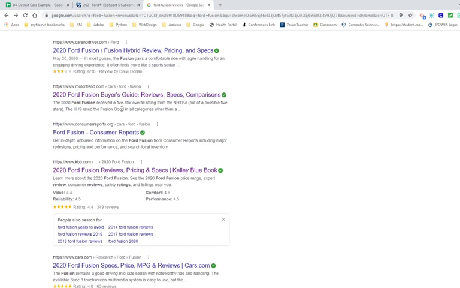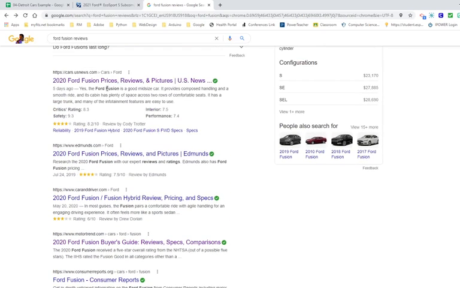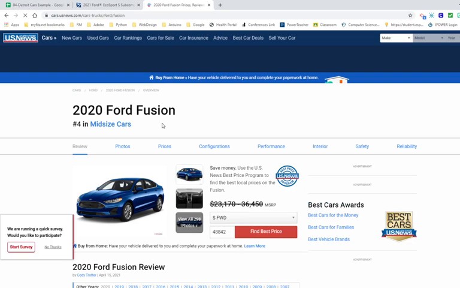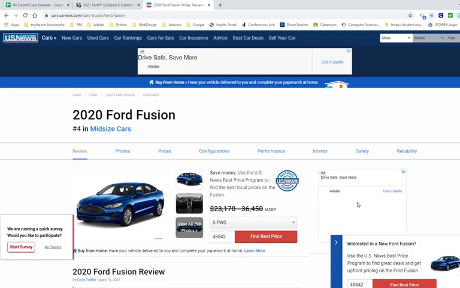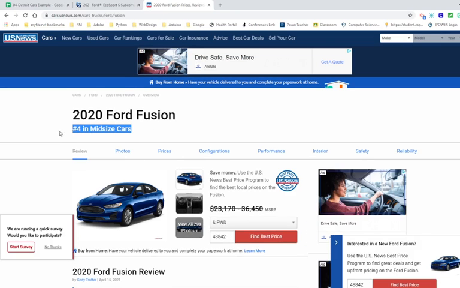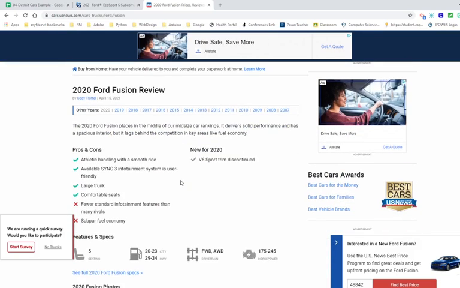If you wanted to, you can get some photos from here, or you can go and get some other stuff. Now, the same sort of thing, if you were to go on US News and World Report here, you can get that stuff. So they put this one as number 4 in midsize cars, and they give you some reviews in this way as well. So all the models that you do should have something like this in there.